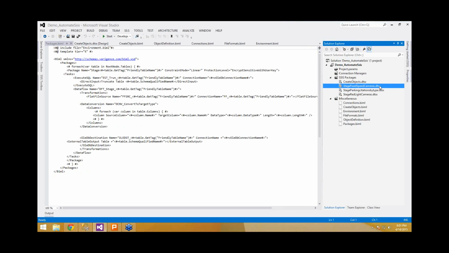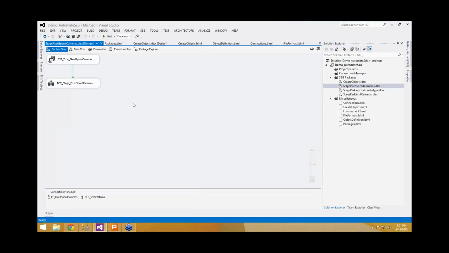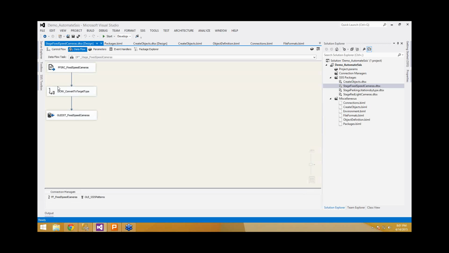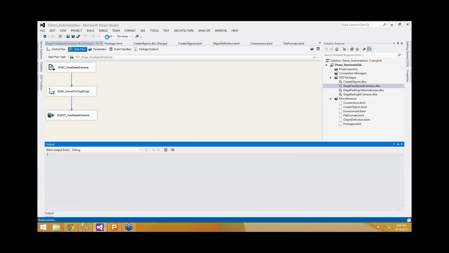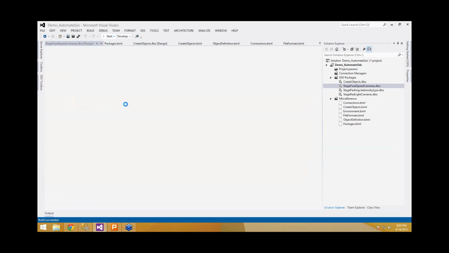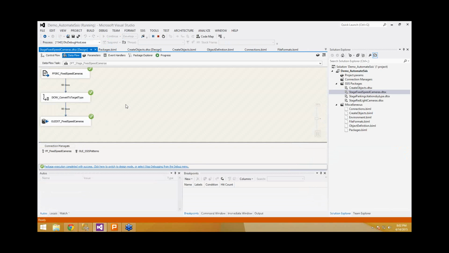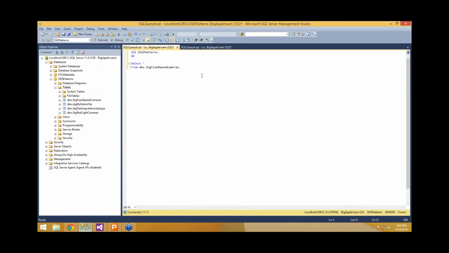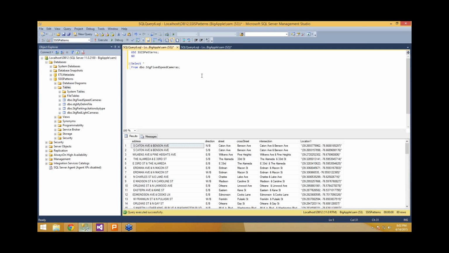I can even open this one, and this is the package that exactly matches my pattern. I want a truncate statement, a data flow task, and in the data flow task I want the source, data conversion, and then the OLEDB destination. You can test it by running it here, and it all succeeds completely. And coming back to Management Studio, I can do a select statement and review the results. So this all worked fine.